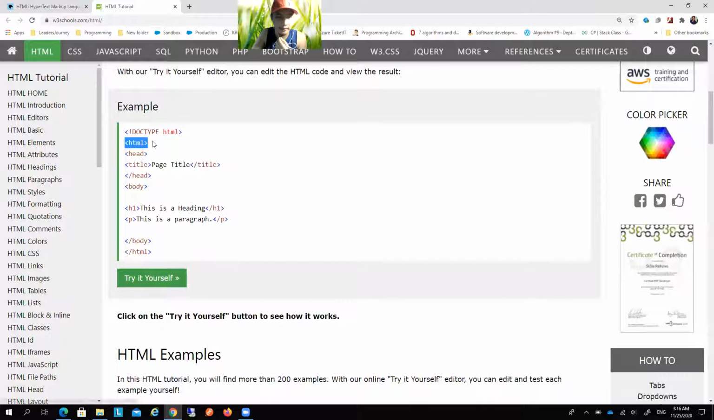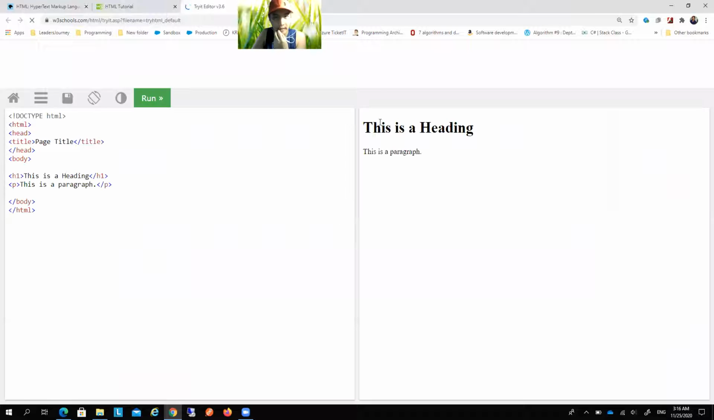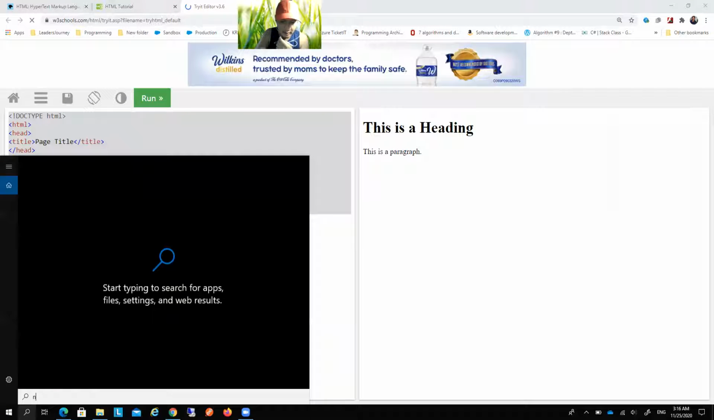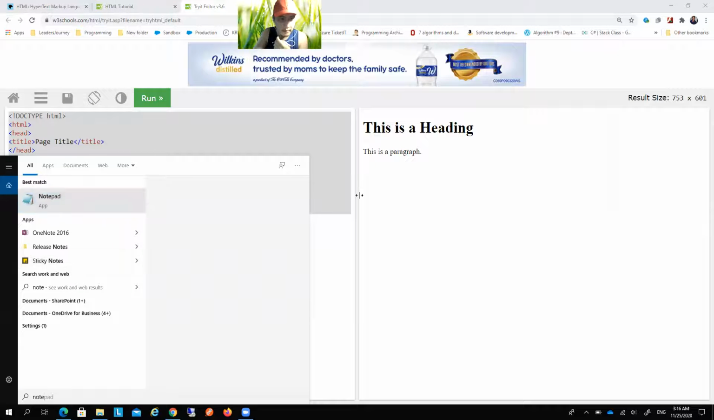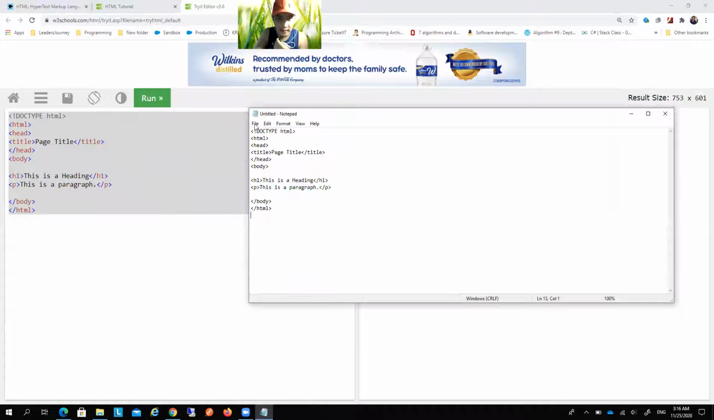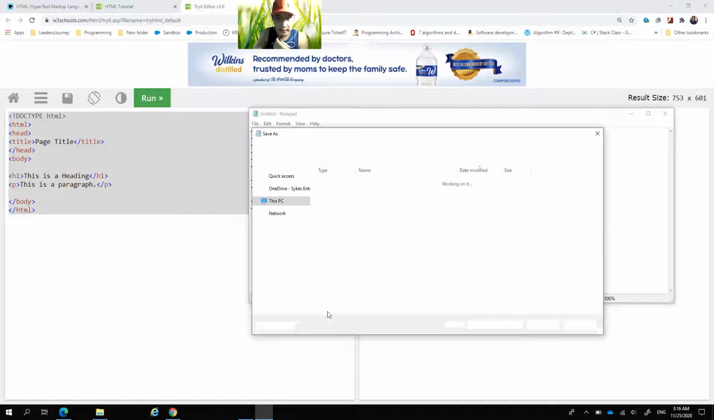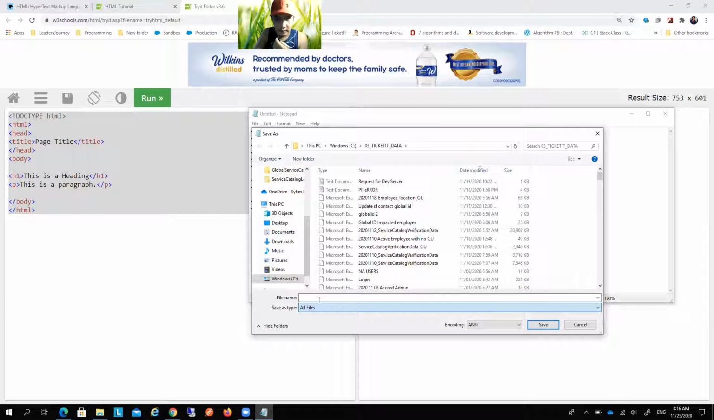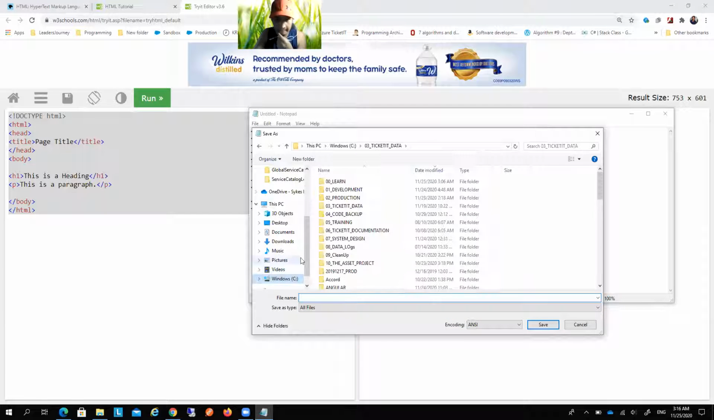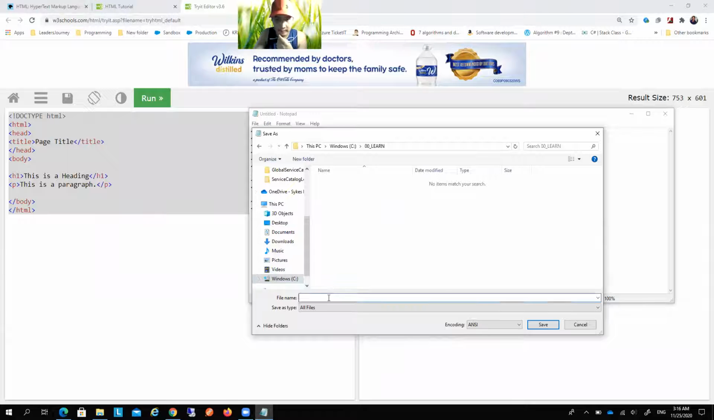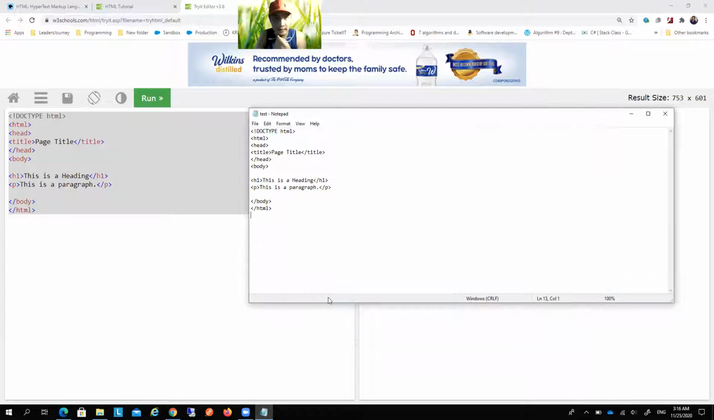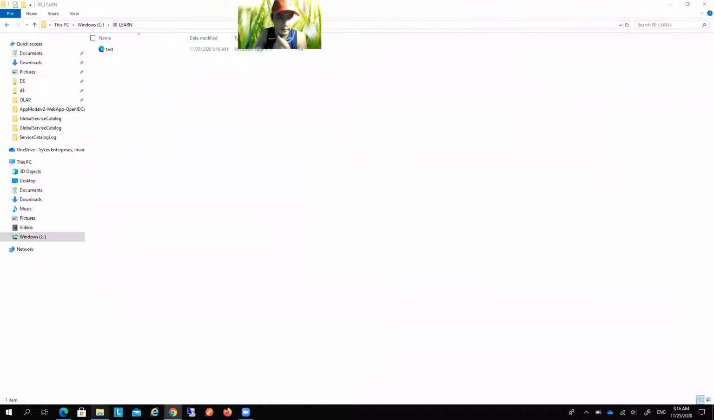Then this is how you start creating HTML. This is very basic HTML. If you try it, it will work. This is the output. You can even copy this to your Notepad. Let me show you now. Paste it to your Notepad, Save as, test.html. You can save it just like that. Then you can go to your browser.